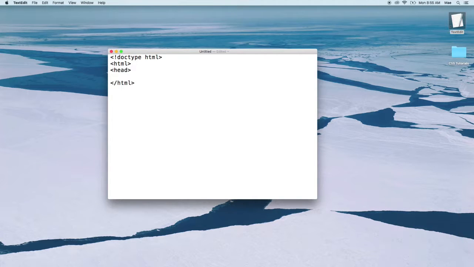Same format, left arrow, head, right arrow, leave a little bit of white space. We're going to close that with /head, right arrow. What is written between head and /head is the info about the document. This is where you link other files to the document and you can create a title for your page.